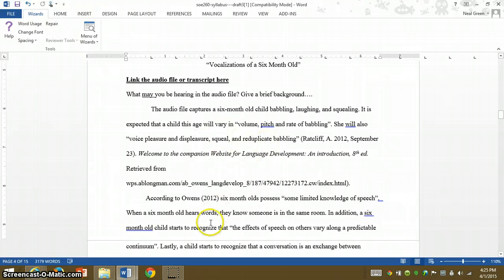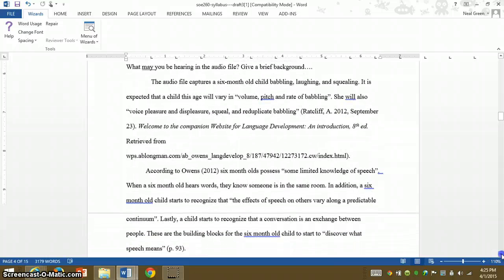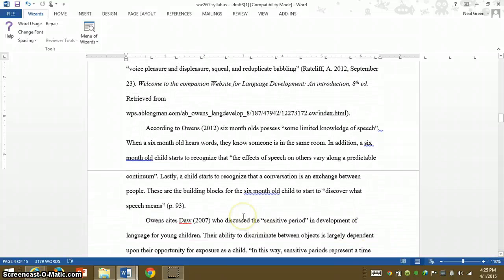For example, I went into the Owens text and pulled up some information that was written about 6-month-olds and how they vocalize things. When a 6-month-old hears words, they know someone is in the same room. In addition, a 6-month-old child starts to recognize that the effects of speech on others vary along a predictable continuum.